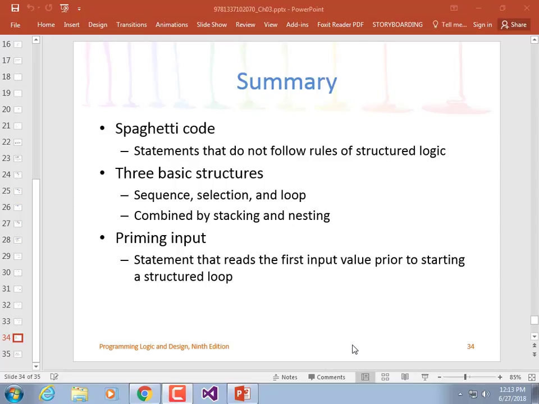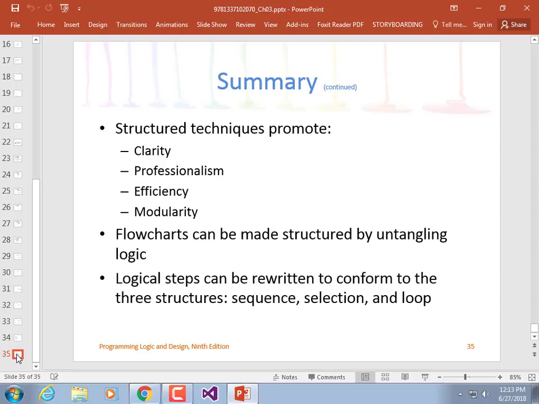And then, so what is a priming input? That's when you read a piece of data in before your loop to get your loop going, and then you have another read inside the loop. So, structured programming structures promote clarity, professionalism, efficiency, modularity. Glad to know it. So really, if your goal is to write code that's easily readable, that's really important. If it's easily readable, it has a good chance of being something that you could understand and that somebody else could understand once they're looking at it with you, or after you.